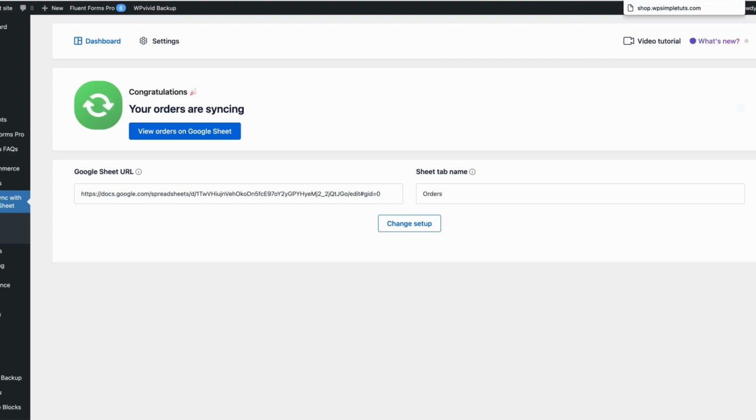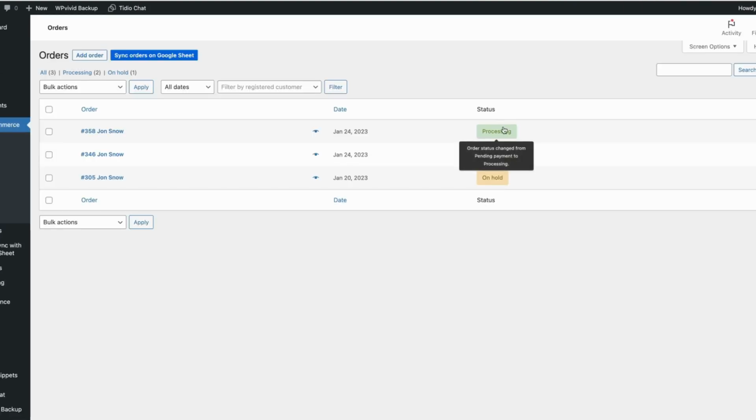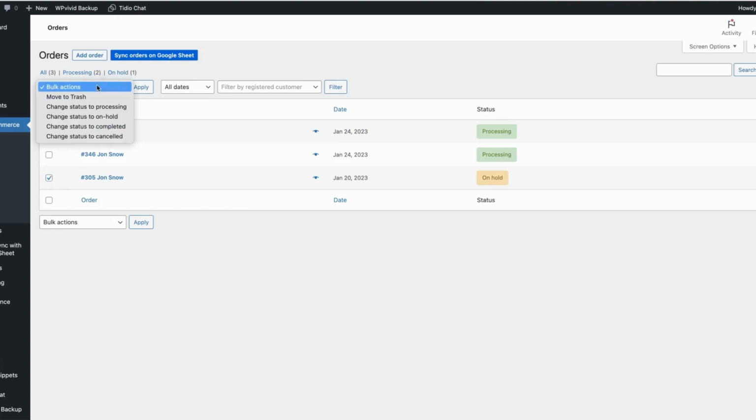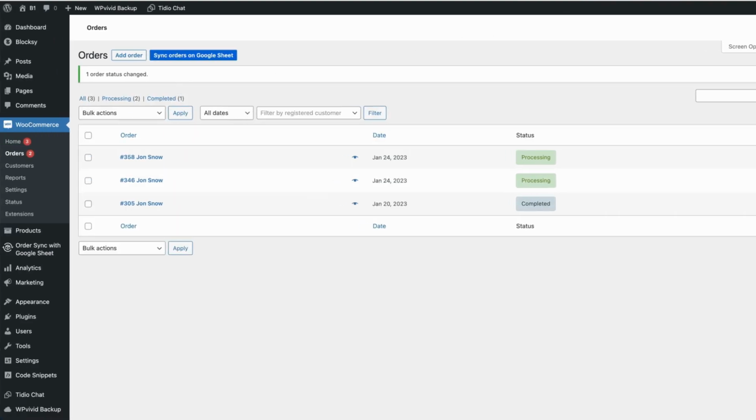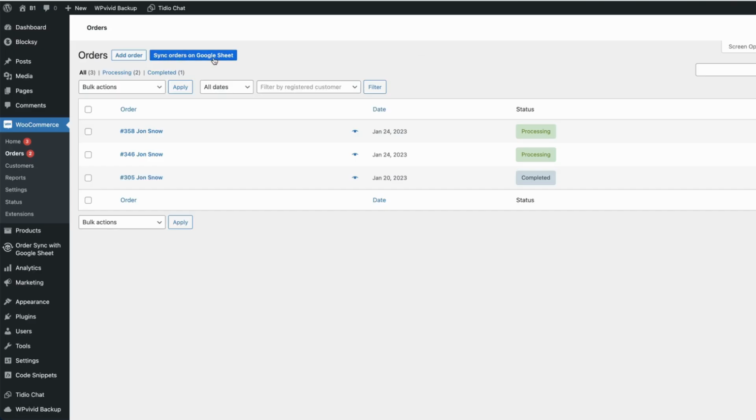Now let's test it a bit. Let's go to the orders. I have three orders here with processing or on hold statuses. Let's change the status for this one here from on hold to completed. So we did it here. Back to the sheets, and it's already synchronized here. There is also a sync orders to Google Sheet button up here. You can do it manually, for example, sync orders, and they will be synced.